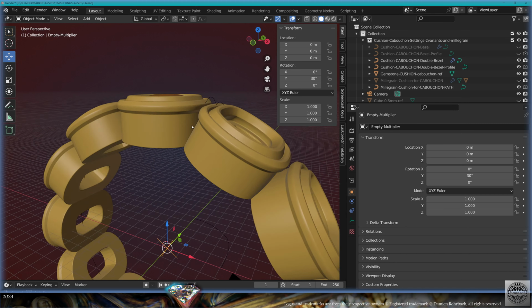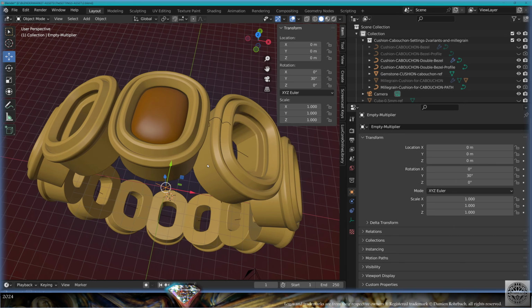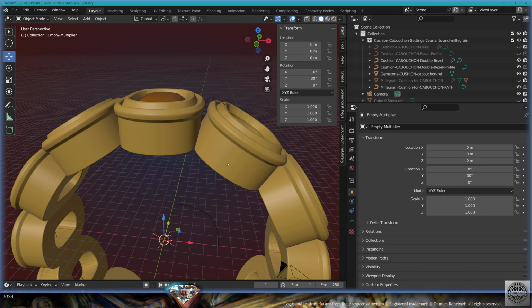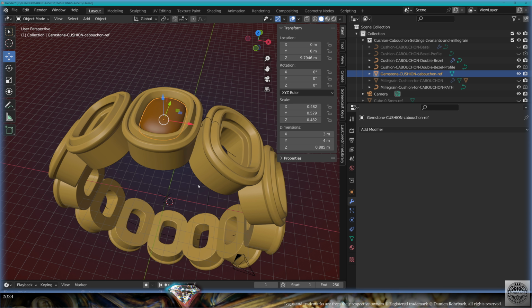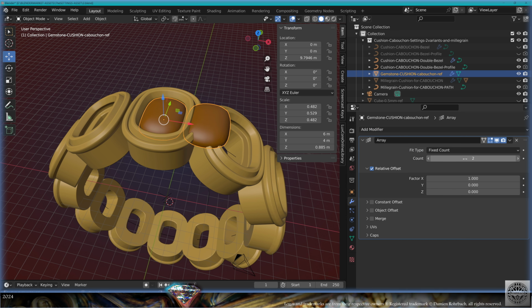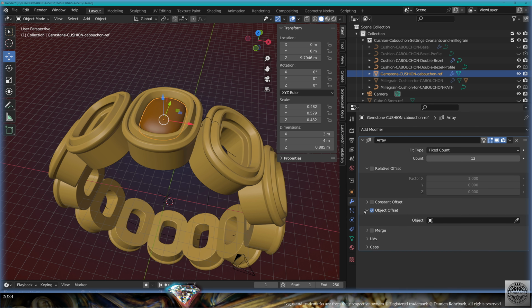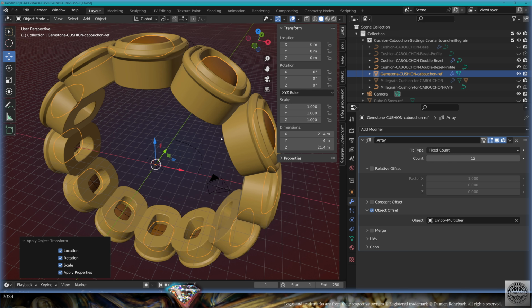Okay, this is pretty good because they are touching already. So this is pretty okay to make the structure of an eternity ring. Now let's take the gemstone, add modifier, array, count 12, offset from the object. The object is the empty multiplier. Here, we also need a Control A, all transforms on the gem. Good. Save and be happy.